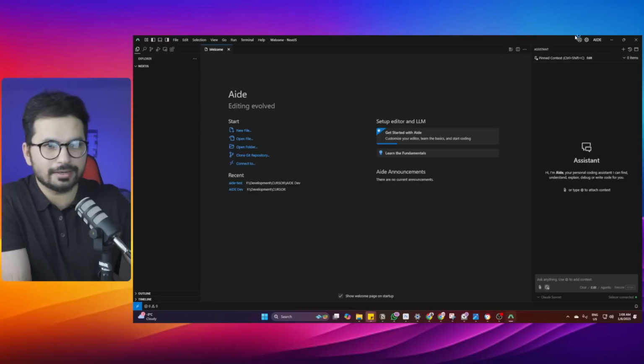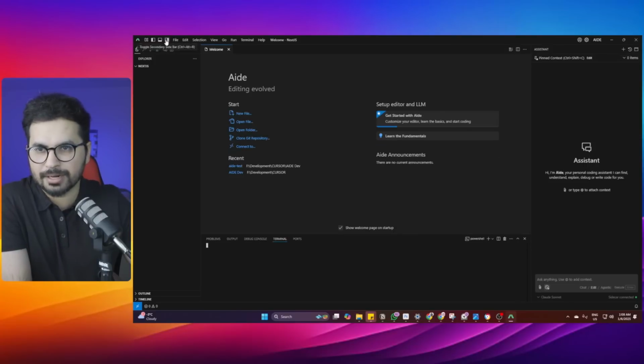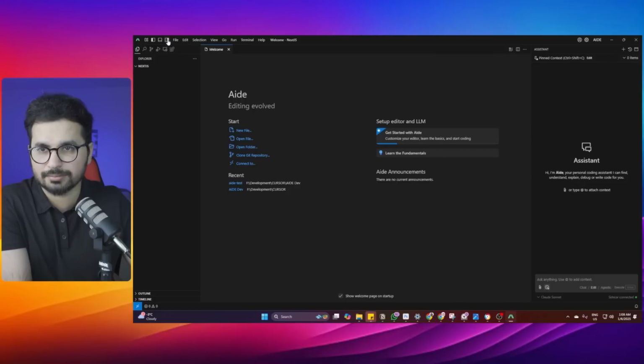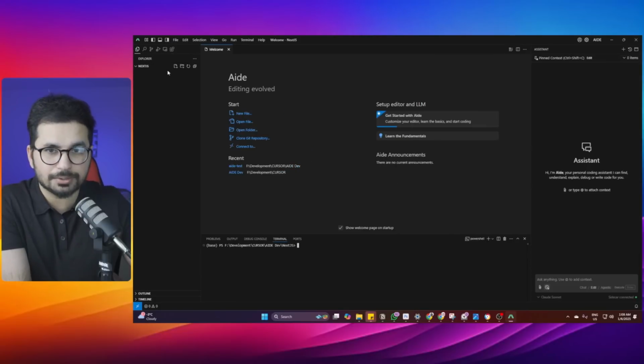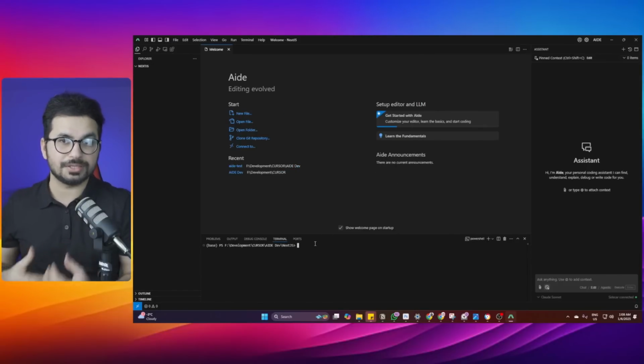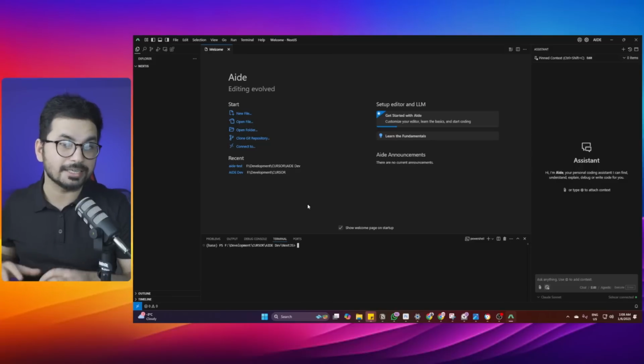In Cursor, these layout management buttons are on the top right. Here, these are on the top left. You can simply click on these buttons, and this interface is very similar to VS Code because this is actually a fork of VS Code. This is not a VS Code extension. That means it is installed natively on your computer.